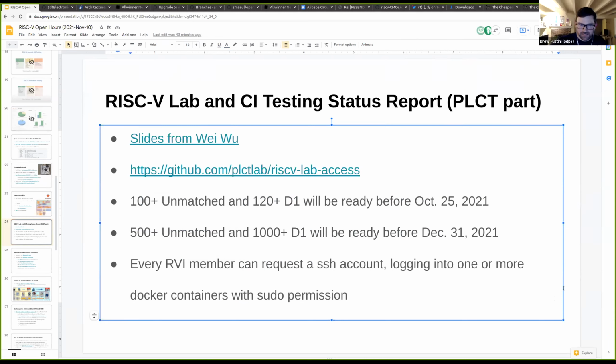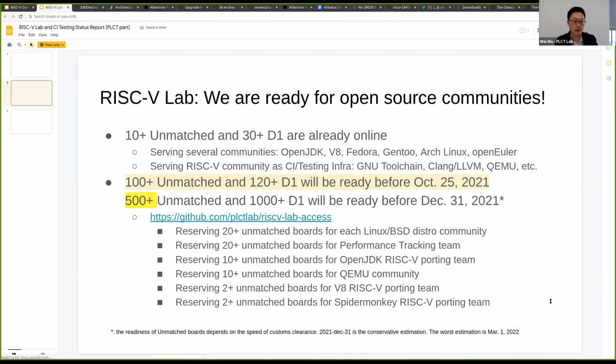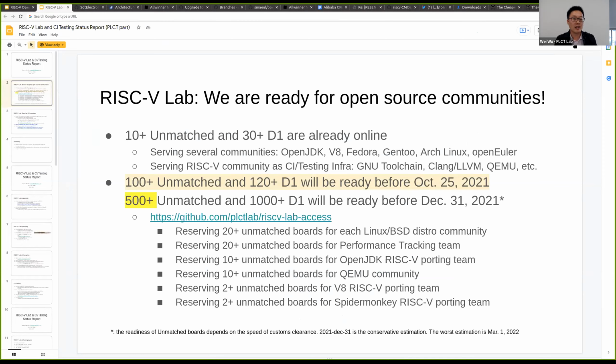For the RISC-V lab, we are still putting new devices into it, and we just finished setting up an online 40 match board and put it into service for CI hosting. I didn't update the site because the last two meetings were canceled due to the summit and other meetings. The other 500 MH boards are still on their way, so we may still need to wait a few months.